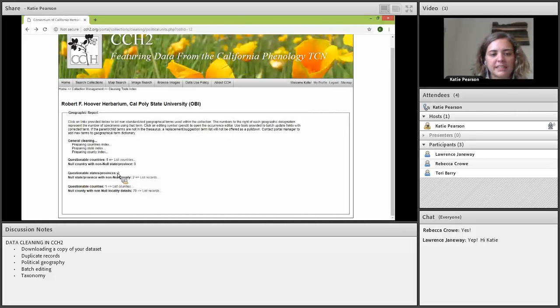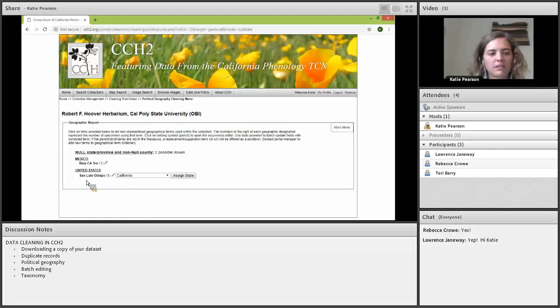Okay, questionable states and provinces. This might be when someone says San Luis Obispo County, someone enters something wrong. That's less likely to happen right now because we have a pick list of counties, but it might still happen. Here we have null state province with non-null county, so someone has entered the county but not the state. I happen to know that San Luis Obispo is in California within the United States. I'm going to do that.